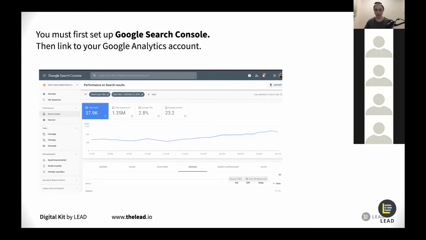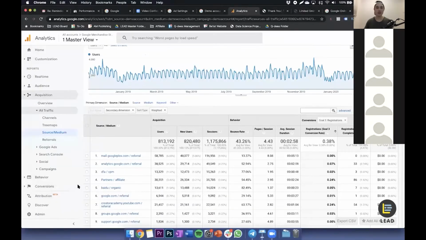I can't remember the domain name, but I think it's console.google.com. If I type it wrongly, please go and Google it yourself. It's free. I won't be going into how to set this up, but you can basically follow the onboarding structure. It's quite simple. Once you set up Google Search Console, you then link it up with your Google Analytics account. And then you can begin to see the keywords that people are using to search for your site itself.